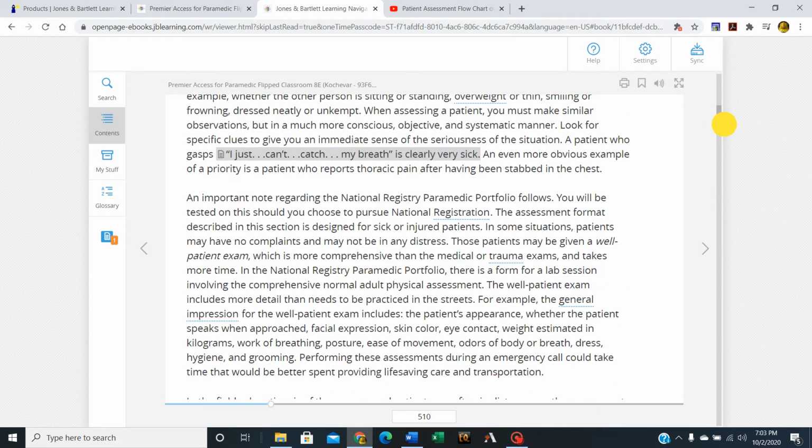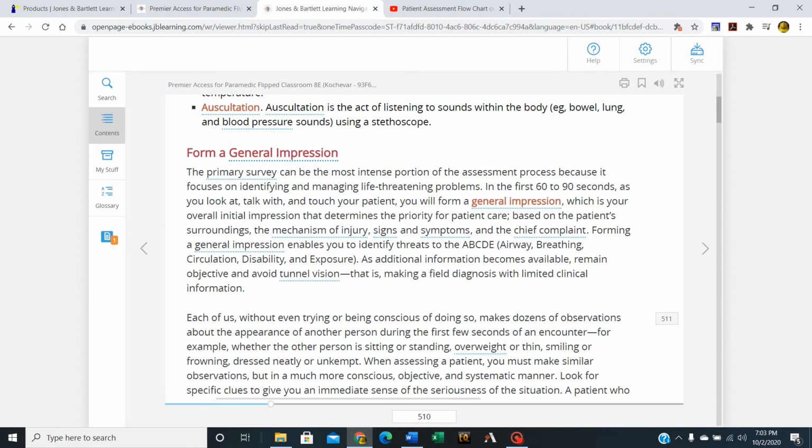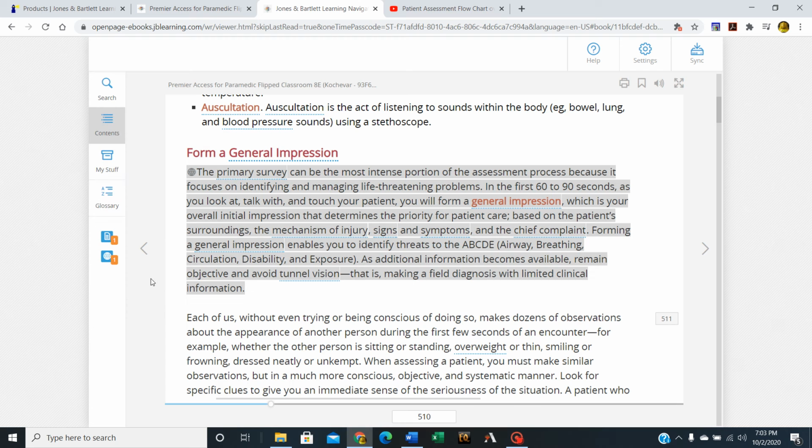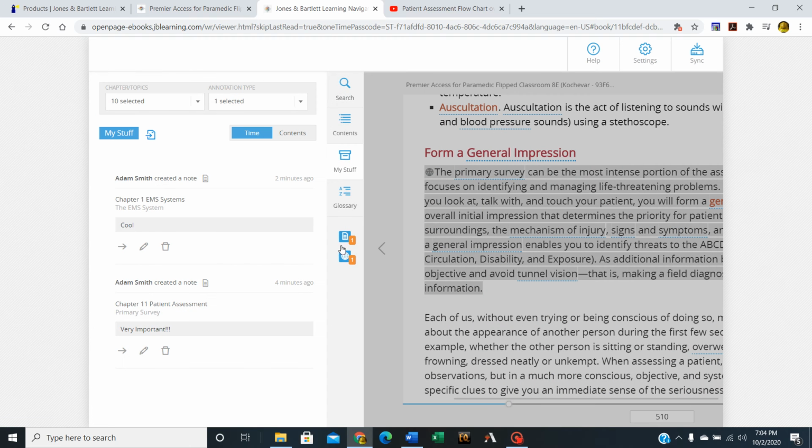Okay, we're going to go back here, like I did in the previous video. I left the link up so I could cheat. And we're going to create a web link for assessment again. That's the correct link. I'm just going to really cheat and autofill. Okay, I'm going to click save. All right, now I go back to my stuff.